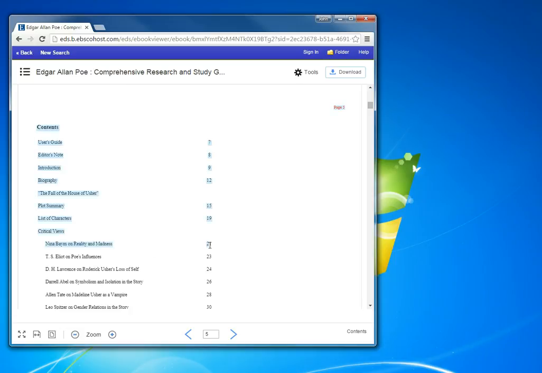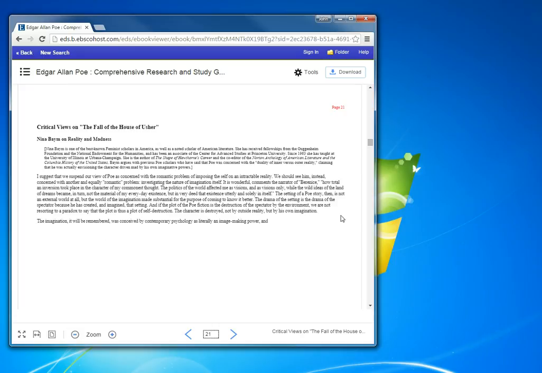That's on page 21. So to get to that page, I can either just keep on clicking until I get to page 21, or I could just type in 21 and hit enter. I'm here. This will be a great source for my literary analysis.